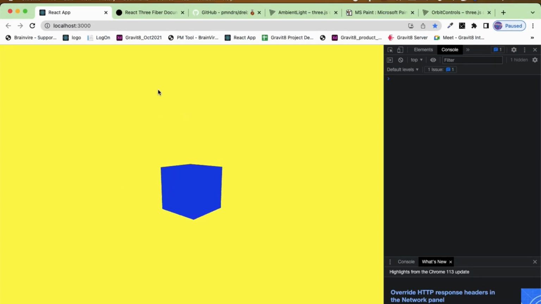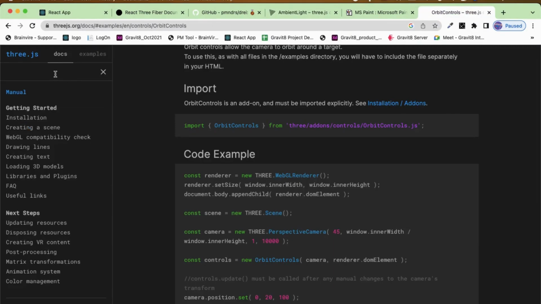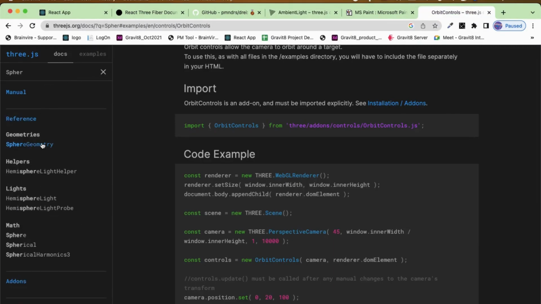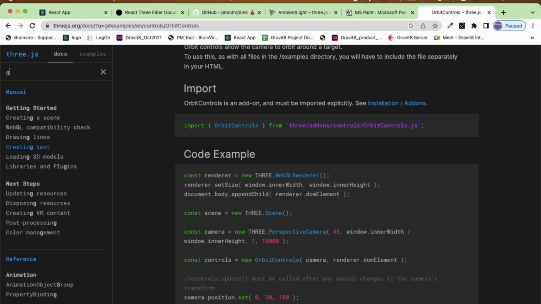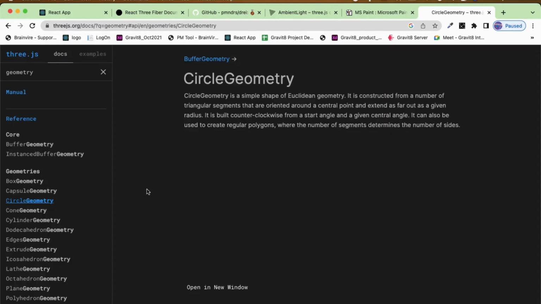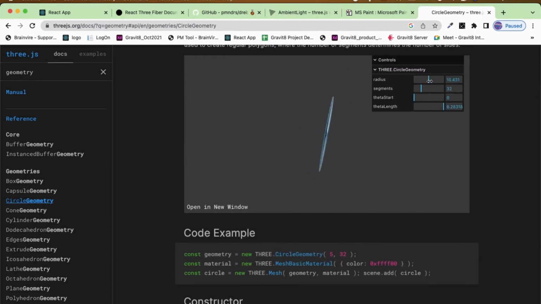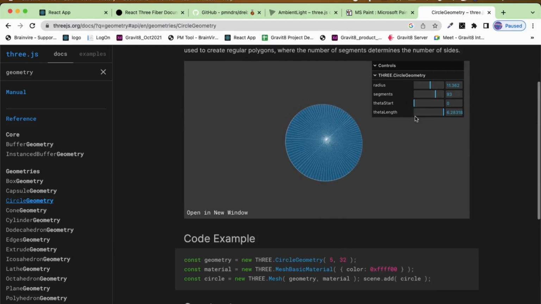So yeah, that's it for this project. It was a very basic project. I hope you got to learn something from it. And if you want to explore more shapes, you can just go to the Three.js docs and write sphere geometry, or just geometry. You'll get all these shapes here, and you can go inside it and try them all. Just increase the radius and the segments. So yeah, you can just play with it.